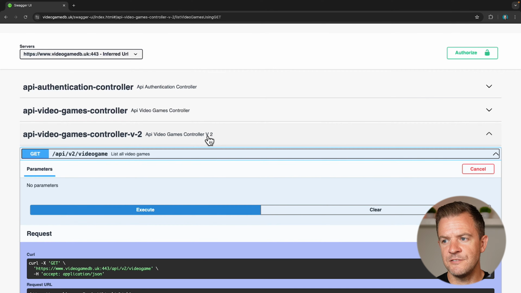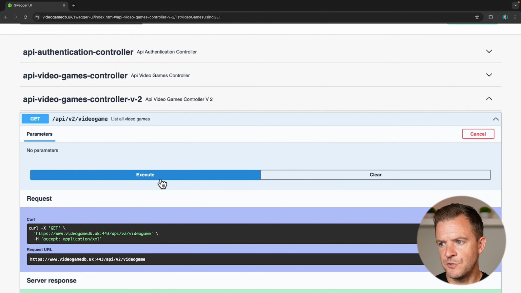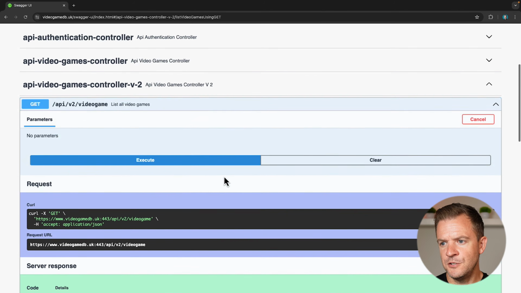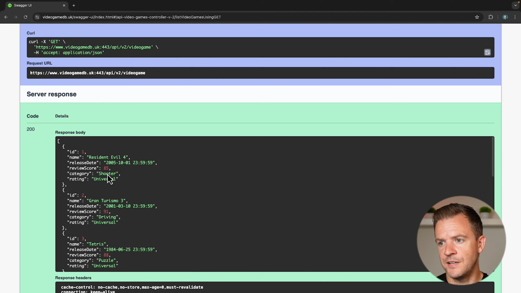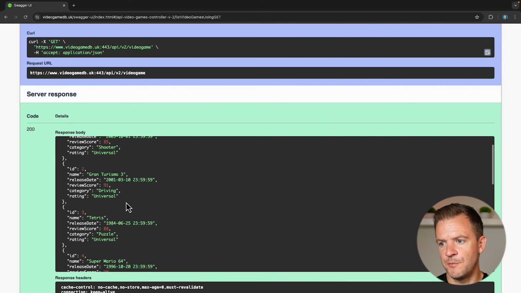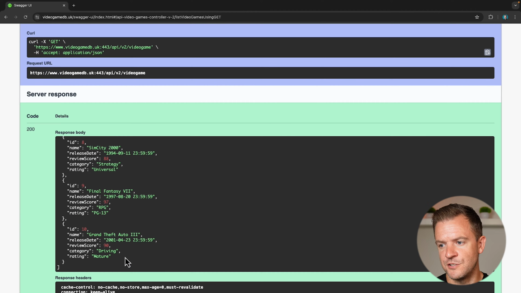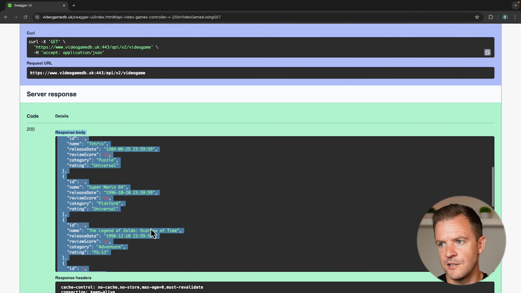The first one I'll try here is this one to list all the video games. So I'll make this GET call here by hitting execute. Then when we make this GET call, we can see it calls this endpoint, and then we just get this array back with a bunch of JSON that just represents a load of different video games.